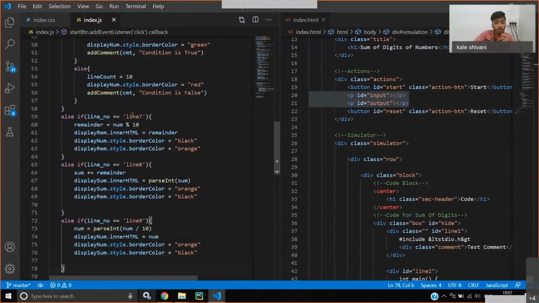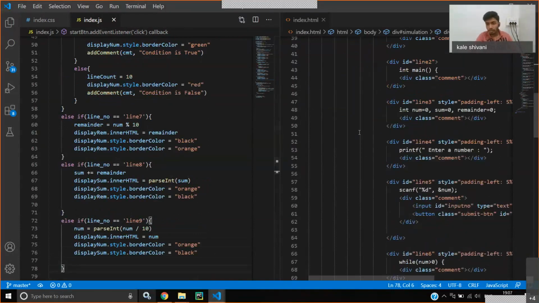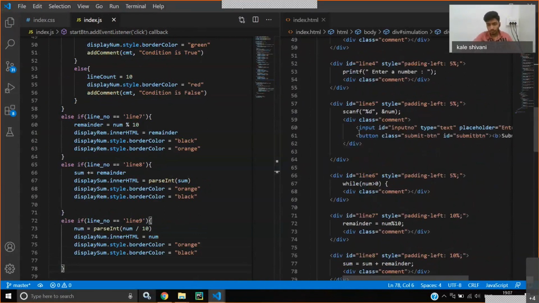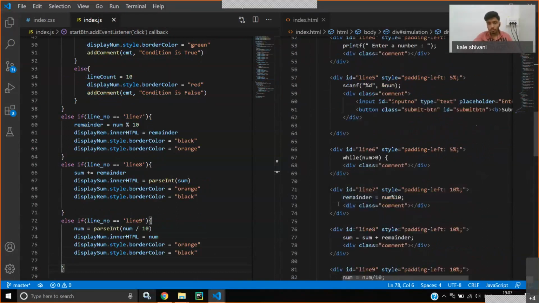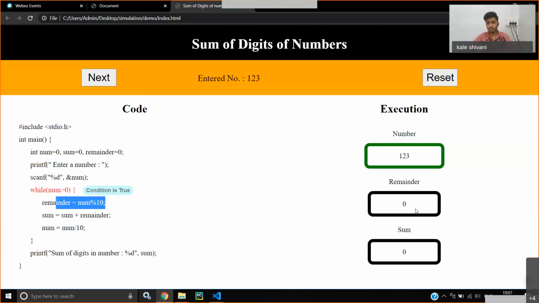So on line 7, let me show you. What we are doing is finding the modulo of number by 10 and storing it in the remainder. Same thing we are doing here. And next, we will display the remainder in its position, which is this one. We will show the remainder here and sum here.